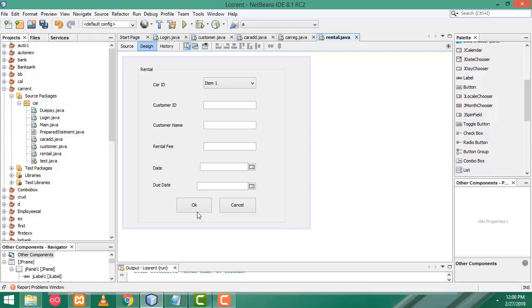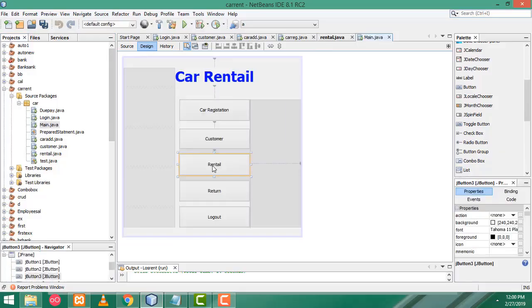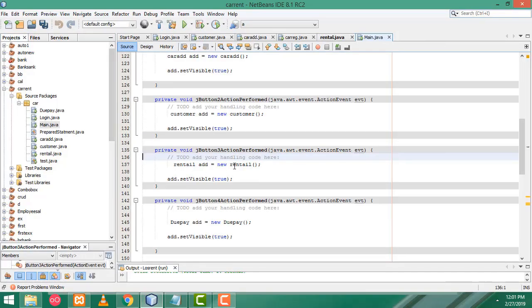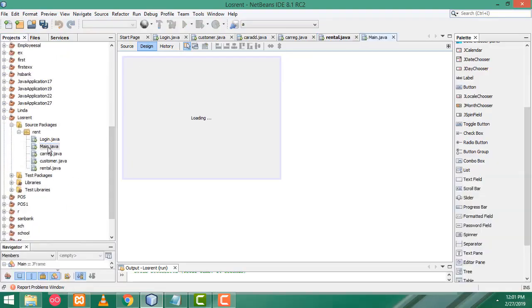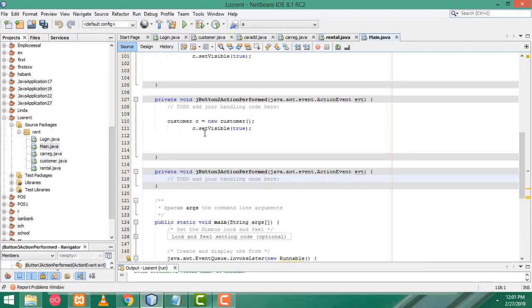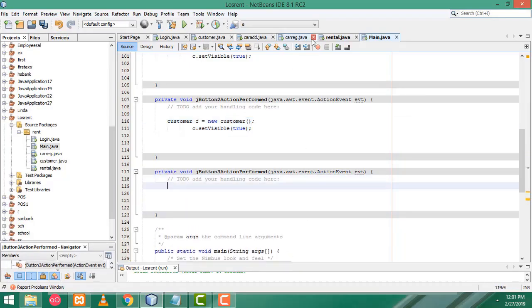Right, now after that, when you go to the main form, main.java, let me give the link here. Double click on the rental here. This one I already gave the form, rental. What is the name of... this is my demo one, main.java. This is a file. Double click on it, Control C to copy, Control V to paste here.